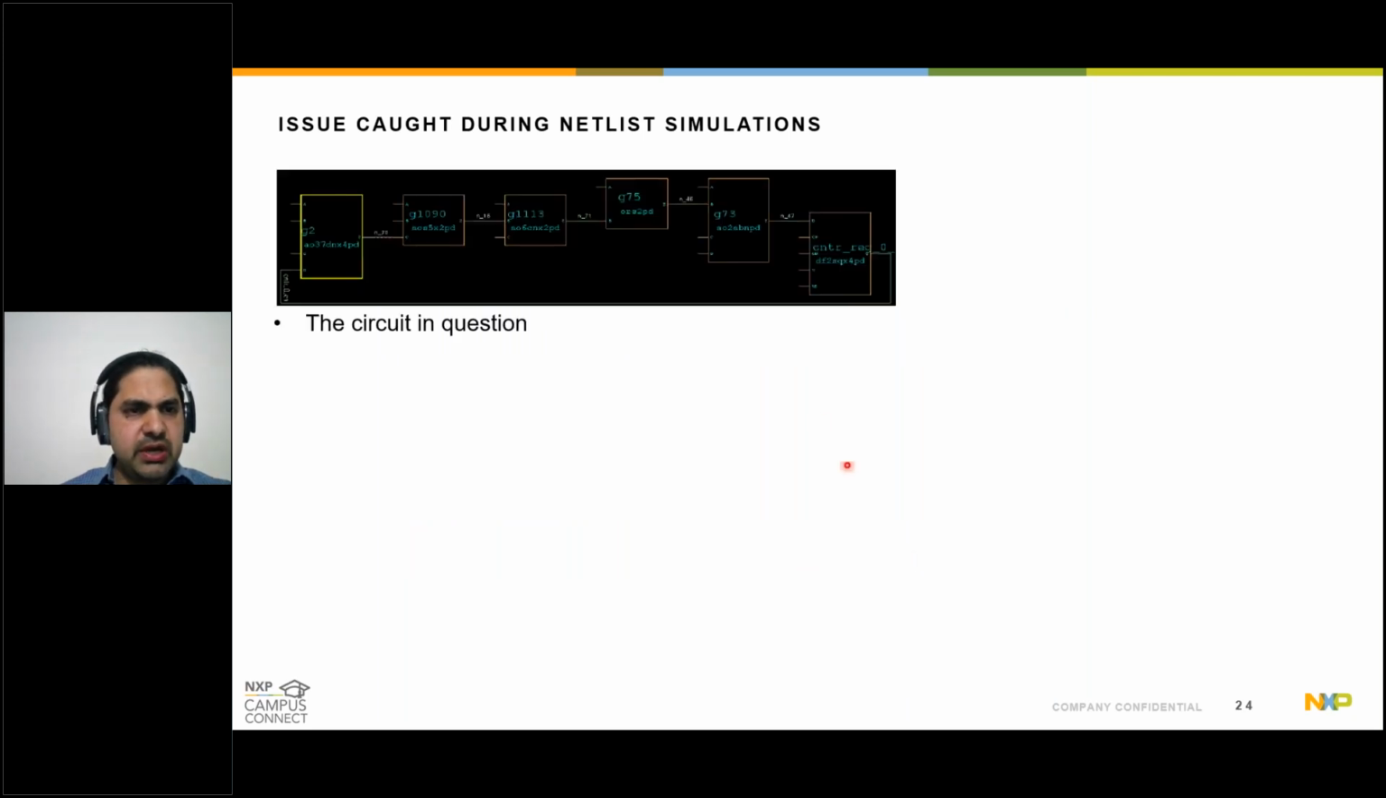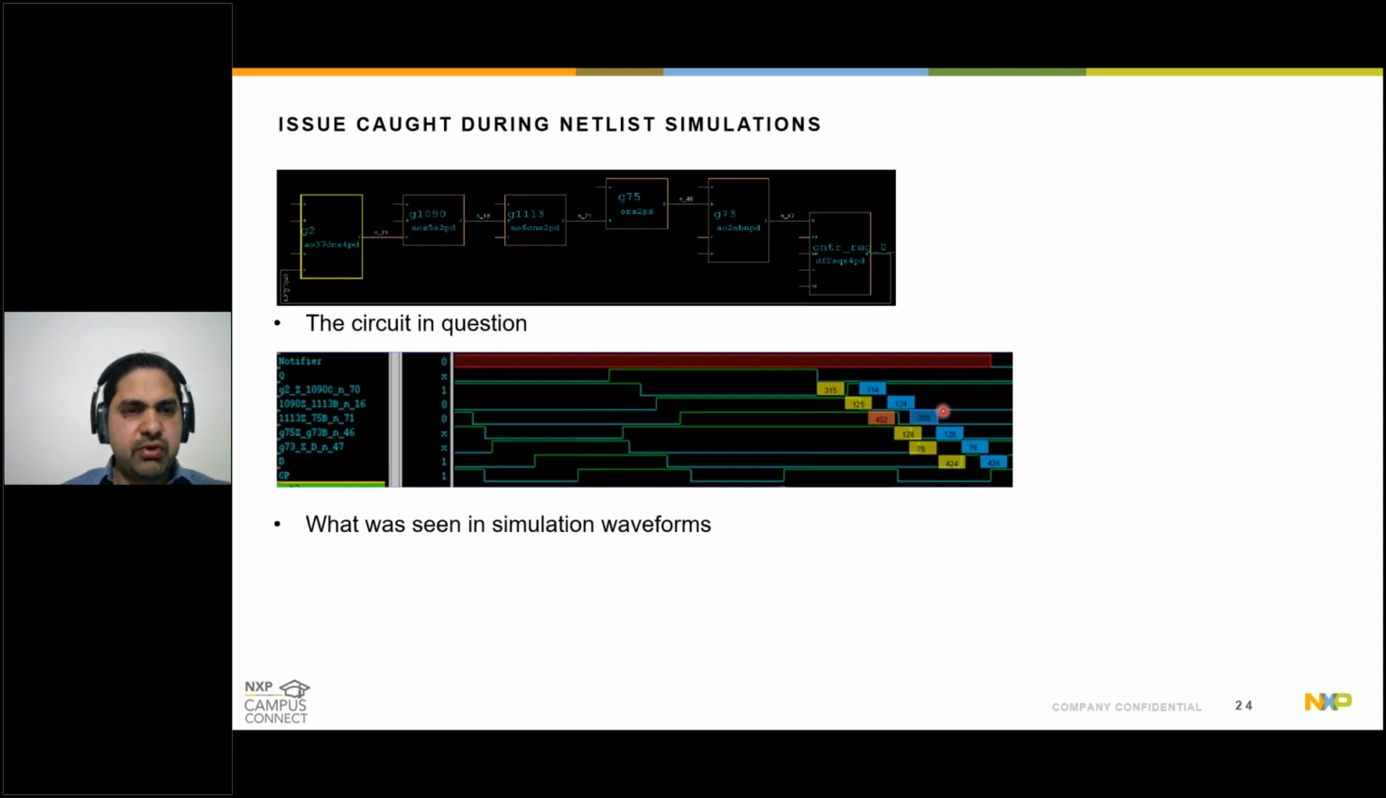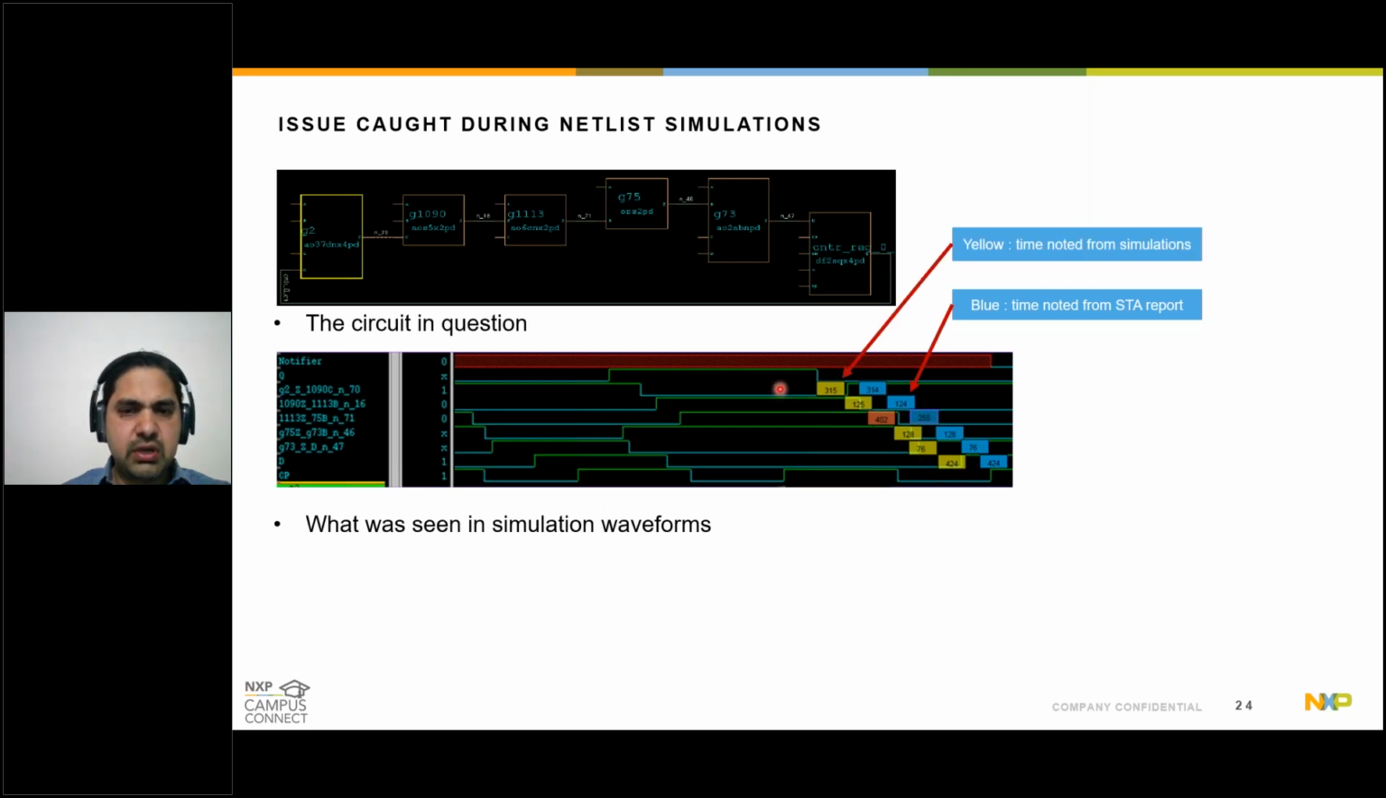Then the circuit leading to the flop having the timing violation was analyzed. So all the signals from the queue of the previous flop, which was responsible for providing data to the failing flop, till the D input of the violating flop were plotted. On the waveform, you can see that we noted the time delays as seen in the static timing analysis report in blue boxes, and the delays as seen during simulations in yellow boxes.